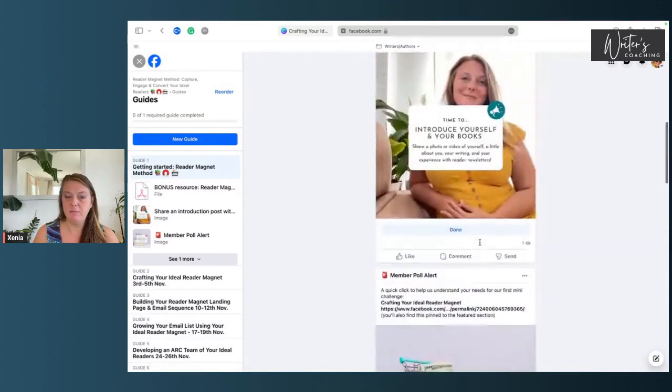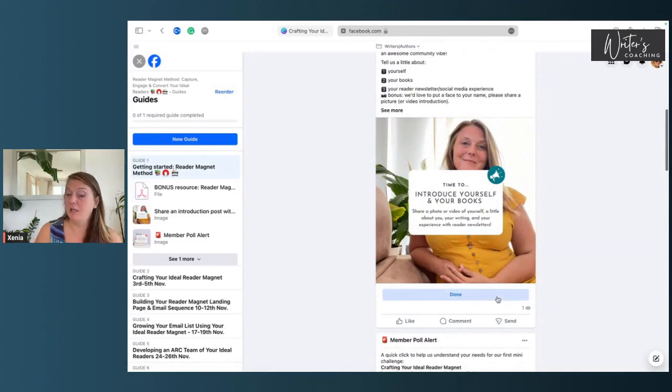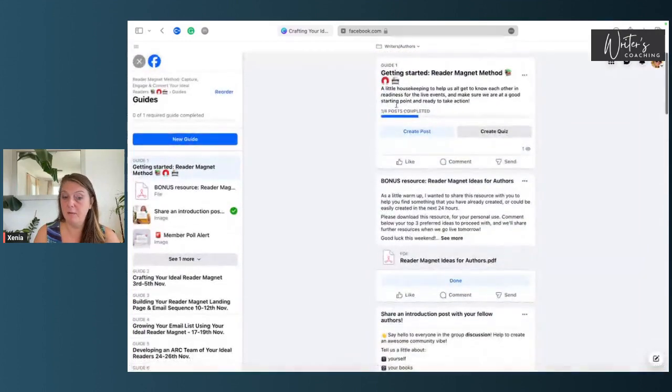Every time you've completed a task, you've introduced yourself, you click done. It will give you a little tick mark on the side that says that you've completed those. And when you've completed all of them, the bar at the top tells you how far you've got on the guide so that you're completing all the steps that you need to take to succeed in creating a reader magnet that will speak to your ideal readers.